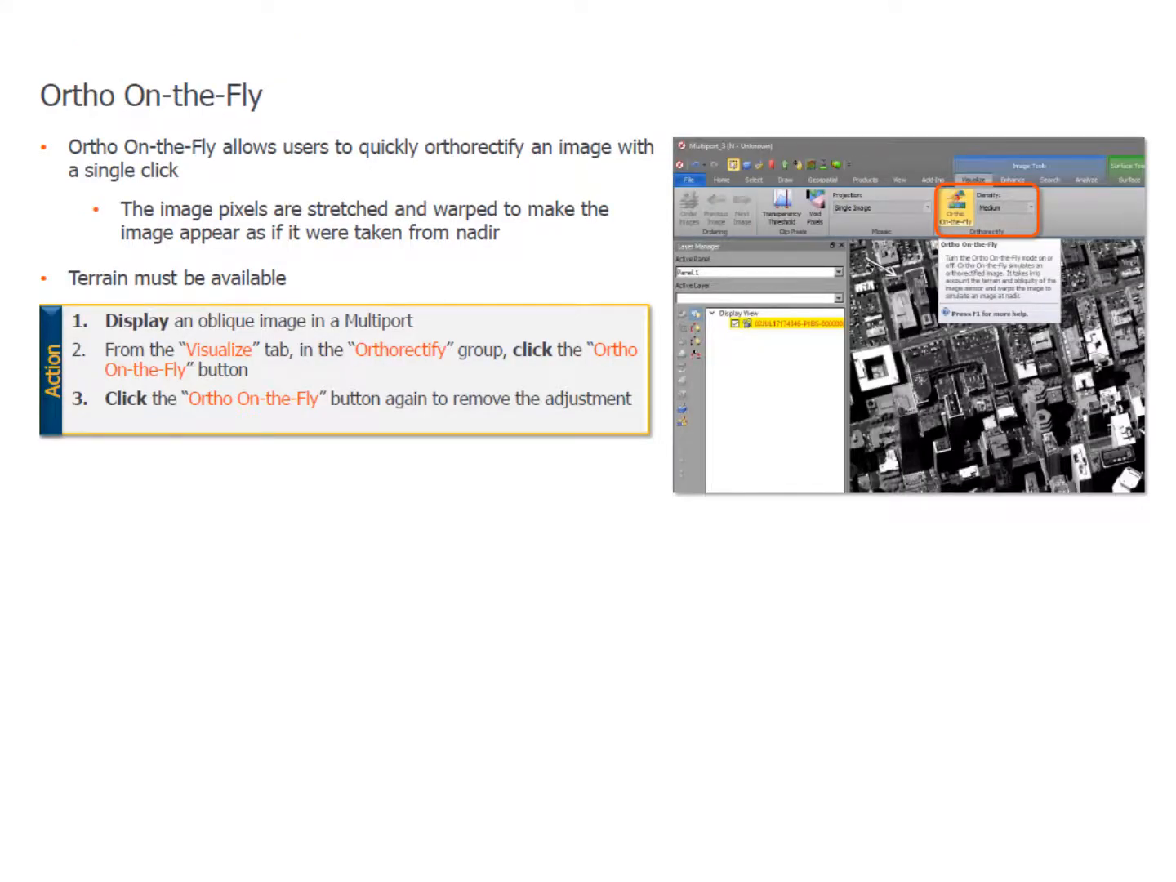There's a lot of functionality that is built into this software that we will explore, and some we won't. But for now, I want to just point out what some of these things are and what they can do. One of them is called ortho on the fly. Ortho rectifying an image is not always an easy task, but with Socet it is. It's a single click. Basically the image pixels are stretched and warped to make them appear as if they're all taken from nadir. So it makes every pixel look straight down.